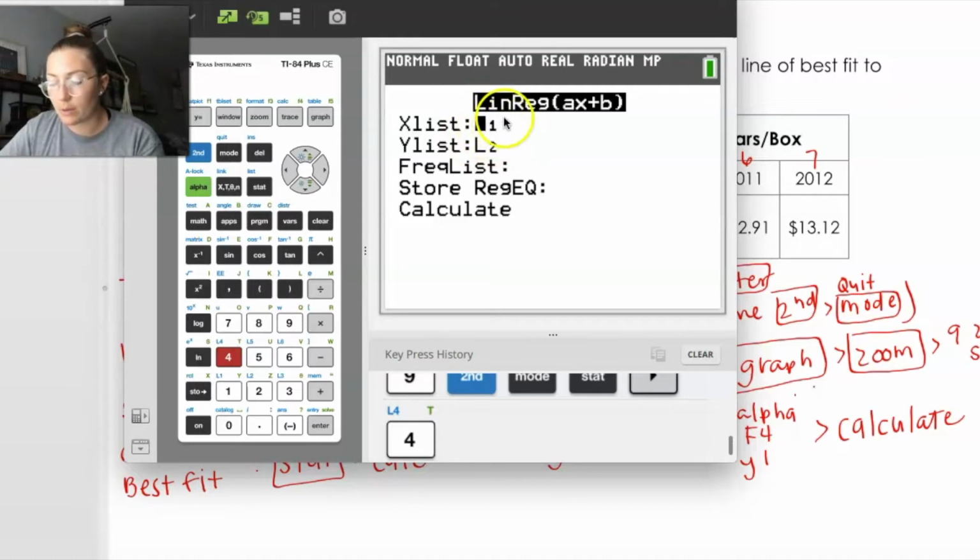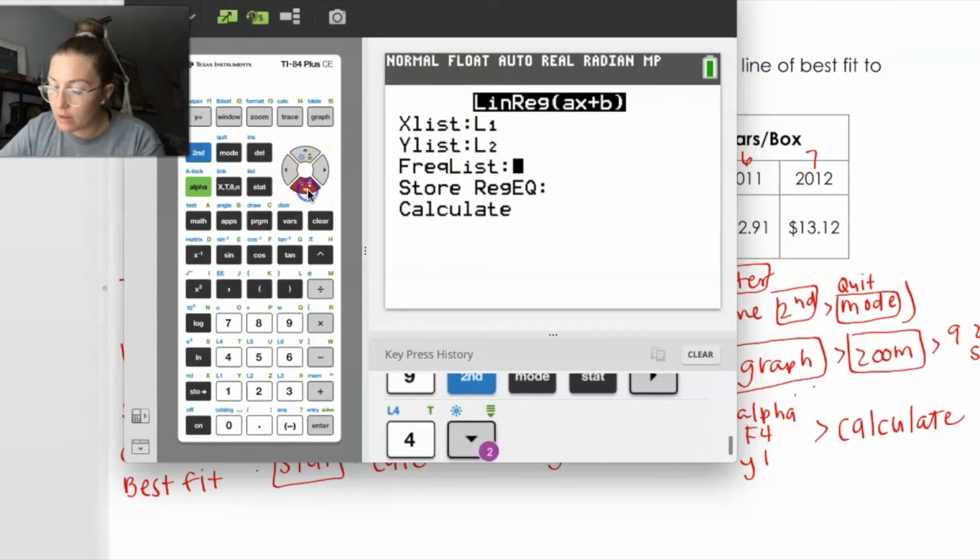We want to use list 1 and list 2, unless, again, yours was messed up and maybe yours is 2 and 3, then you need to switch these. Scroll down, and we need to store the regression equation.